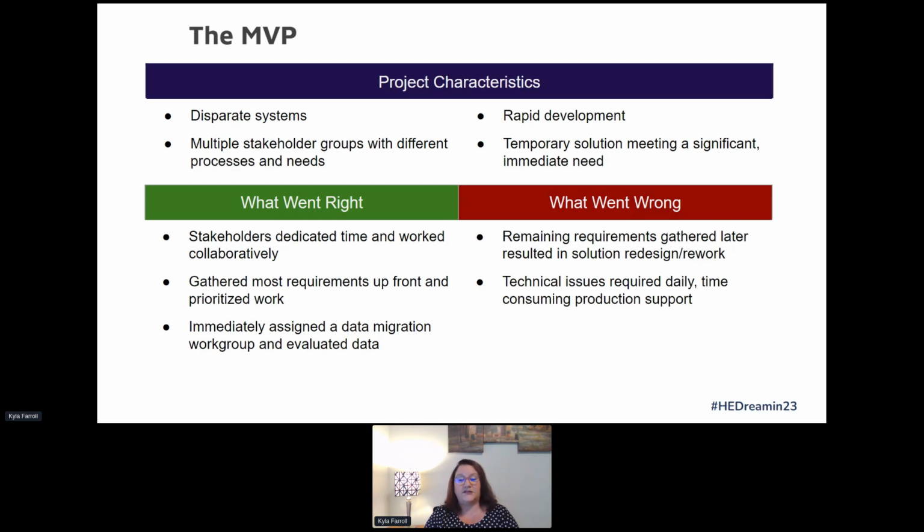So those 3 departments that I mentioned that are all completely separate, they came to the virtual table every day and were working together to make this happen. We gathered most of the requirements up front and we prioritized that work so we could get it done fast. And we immediately started working on data migration. We formed a work group to put all of that data together, make sure everything was in order, and had that designated group working together so that we could bring in those integrations and blend all of that data into single contact records and single case records.